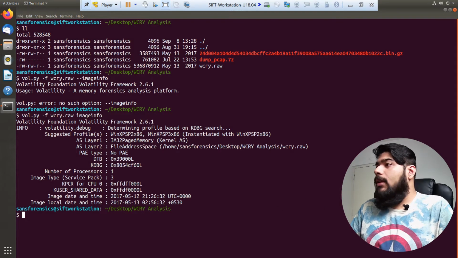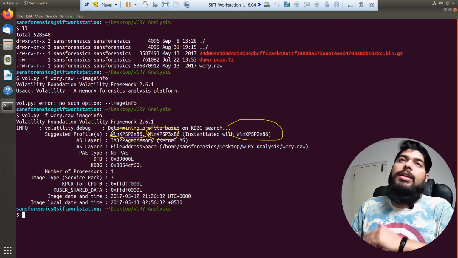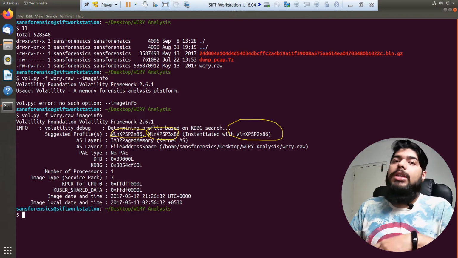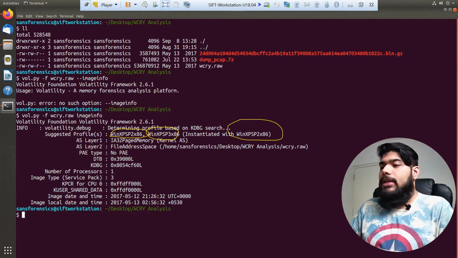There are some profiles. This is one profile and this is another profile. Let's assume that first I will try to use that one, and the easy step is to run plugins like pslist or psscan and see if that works. If it is not working, you will see a gibberish output that will not make any sense. So straight away we will do that and see if that works for us. I'm assuming it will work.